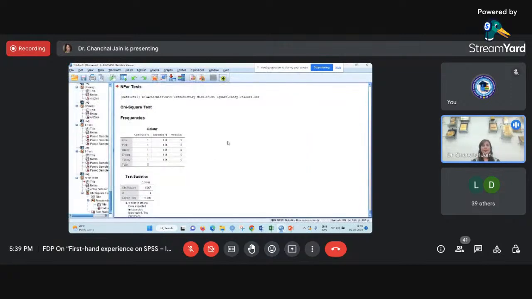Once you press OK, I hope those who are performing are getting this kind of result. If you are, you can check on your own that in case of blue, the observed number is coming as 1. So throughout all the 5 categories, we are getting N as 1, 1, 1, 1, 1, but it is not correct, right? Is it correct or not?